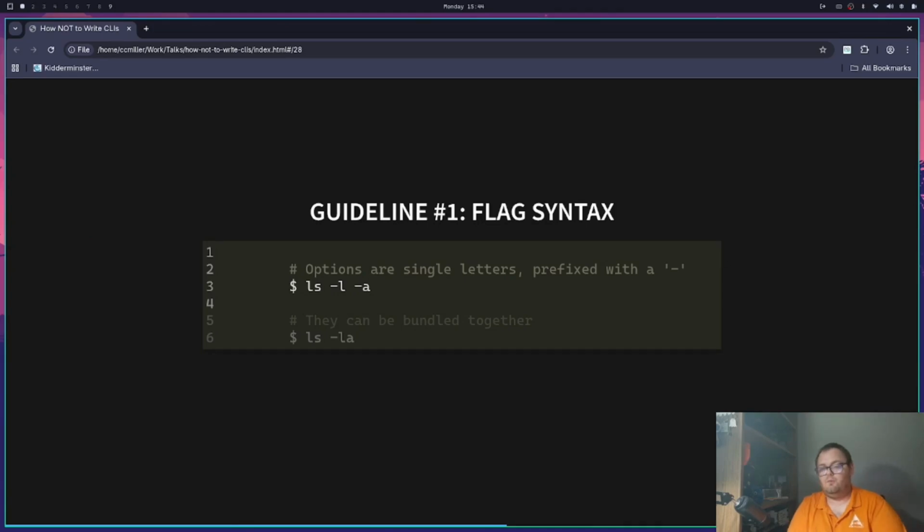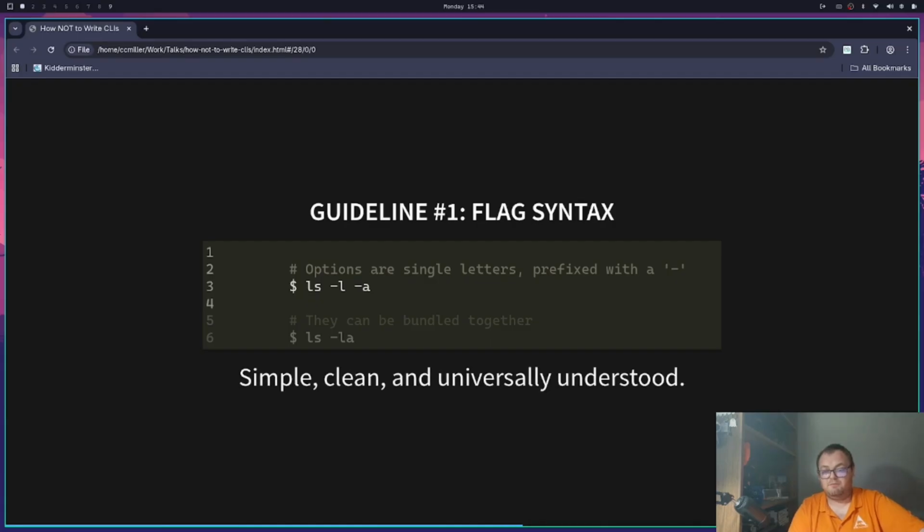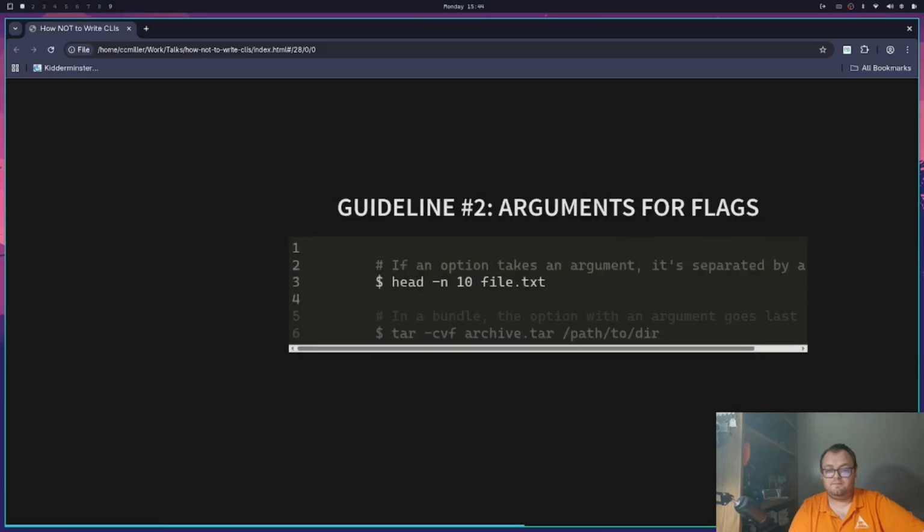So guideline number 1 is flag syntax. Options are single letters prefixed with a dash, but they can be bundled together. So you can do ls -l -a, or you can do ls -la. It's simple, it's clean, it's pretty much universally understood.